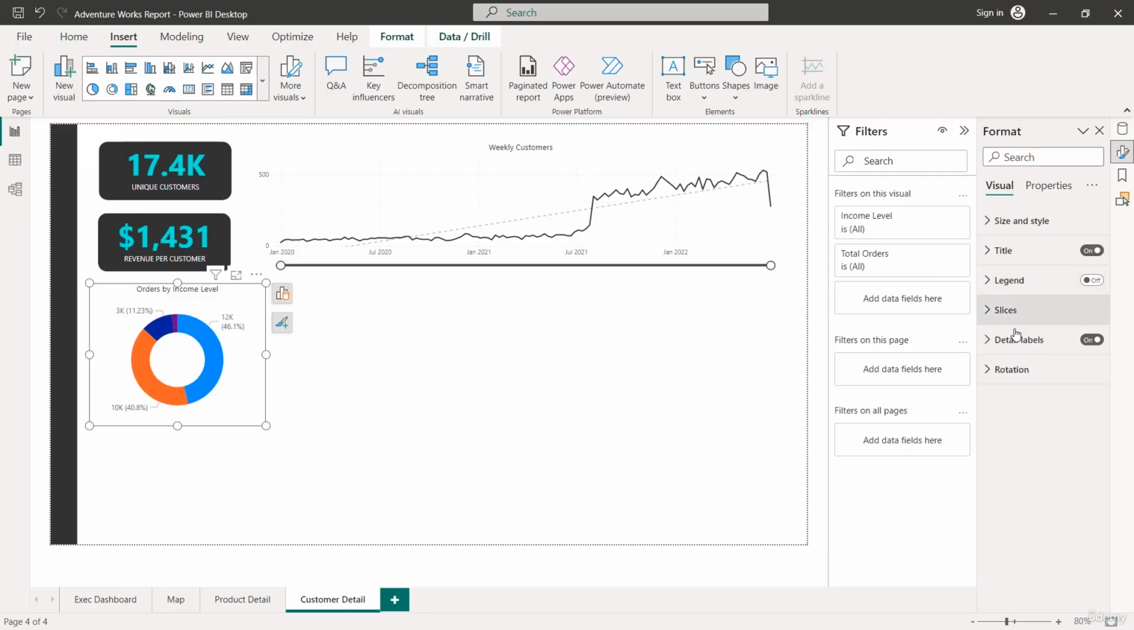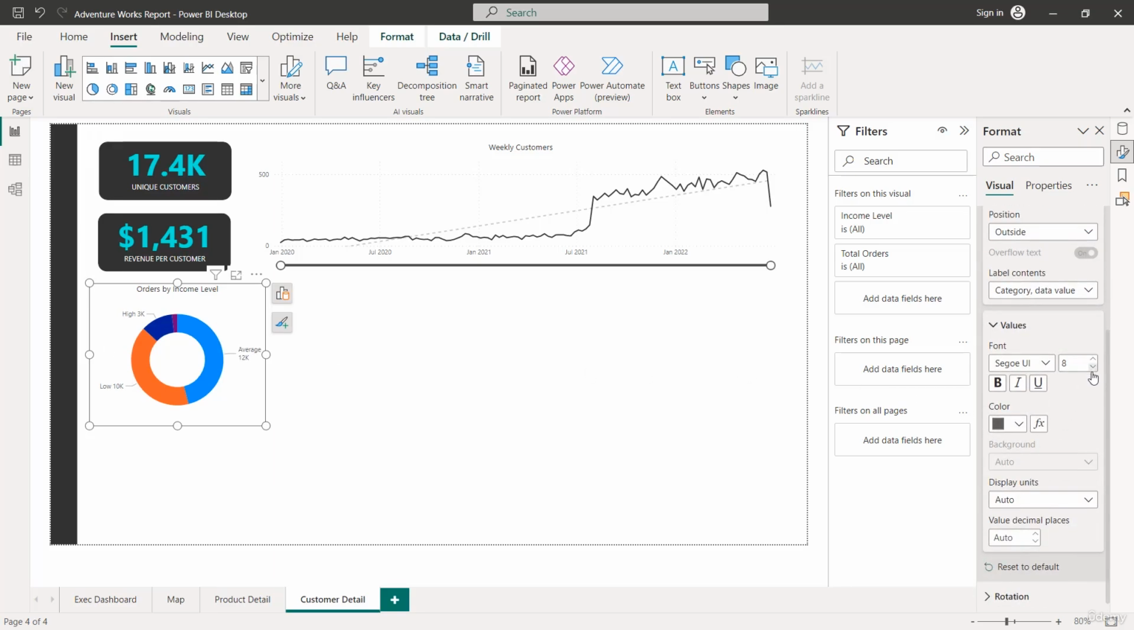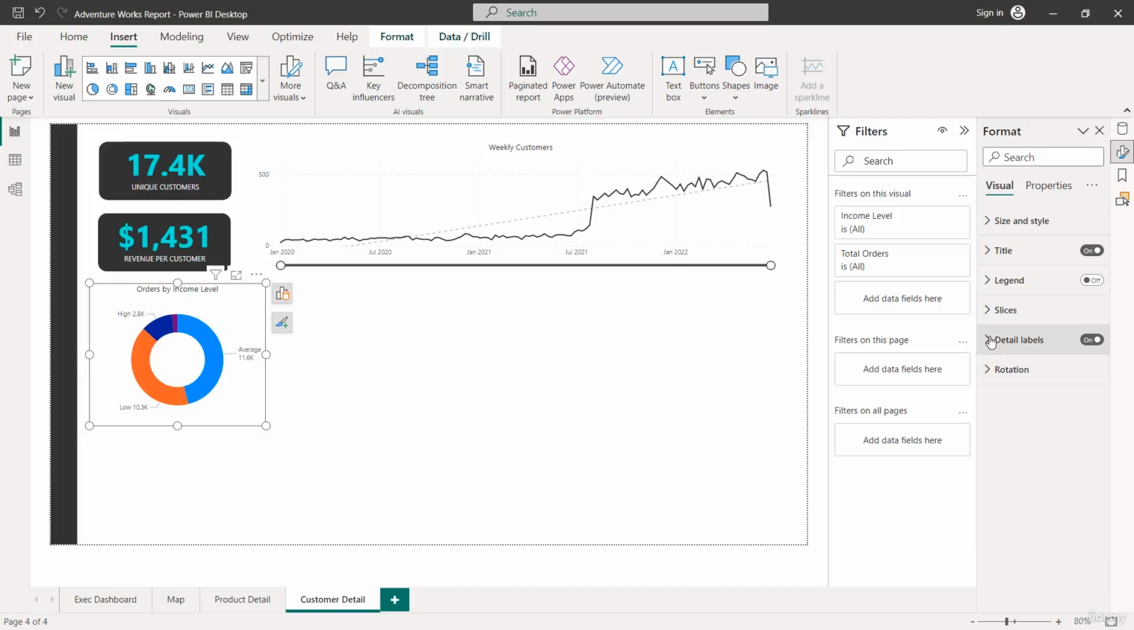We'll get back to slice colors in just a second, but these detail labels do want to make some changes here. So for contents, let's show the category and the data label. So now we see average, low, high. And let's modify the value format a bit to font size 8 with 1 decimal point. That's looking good.